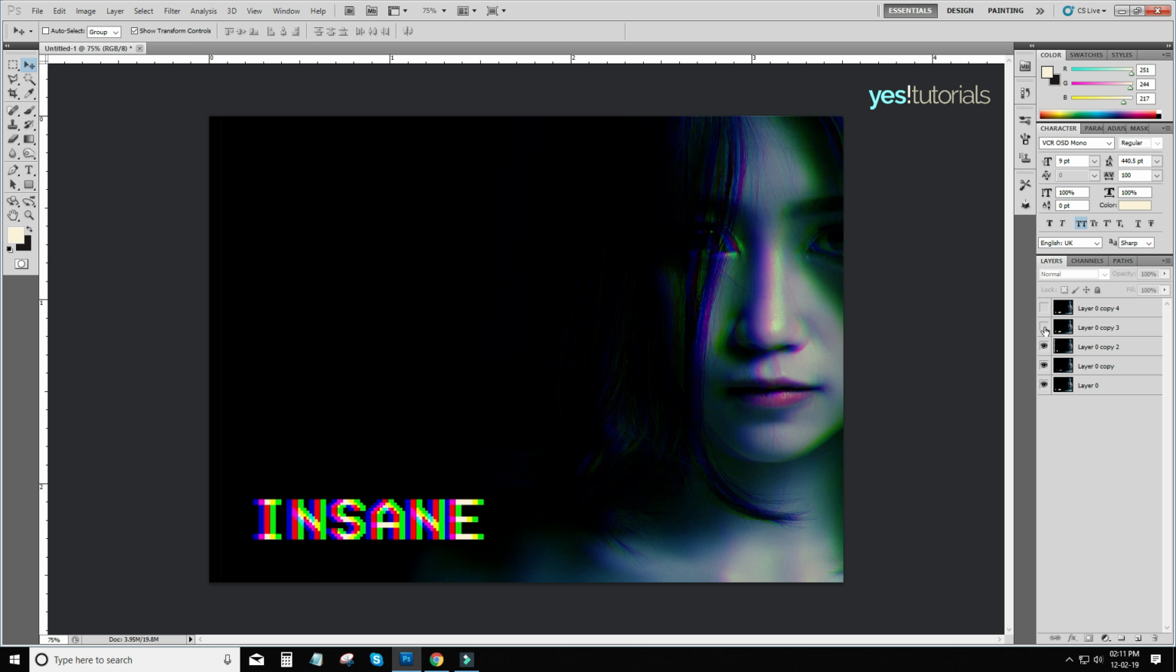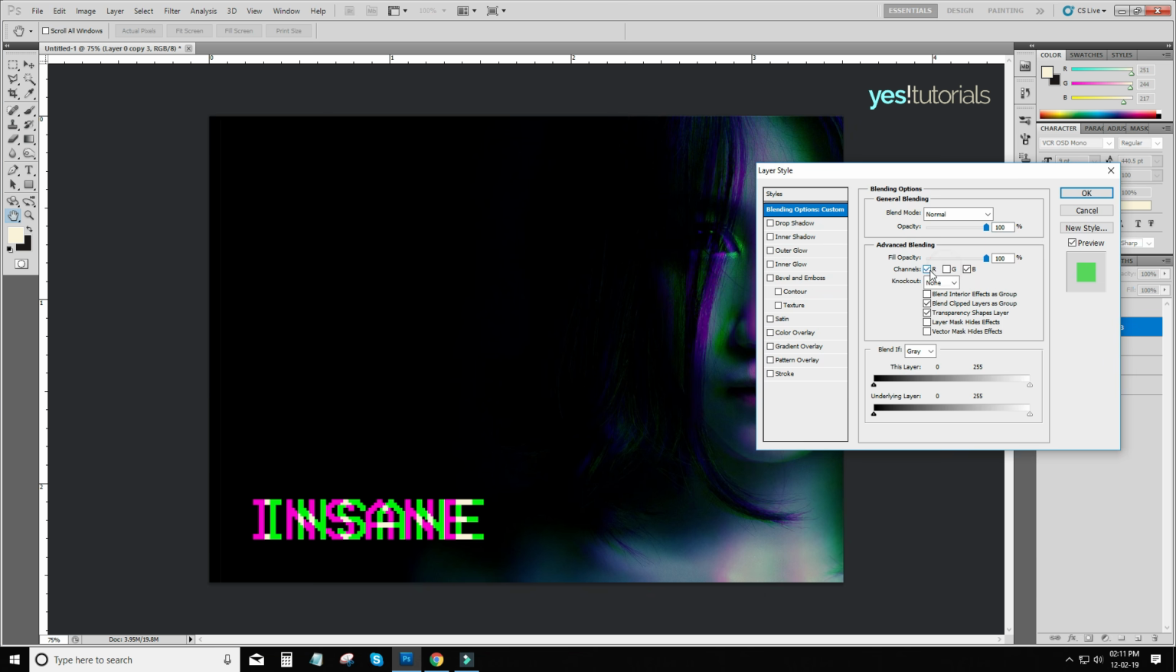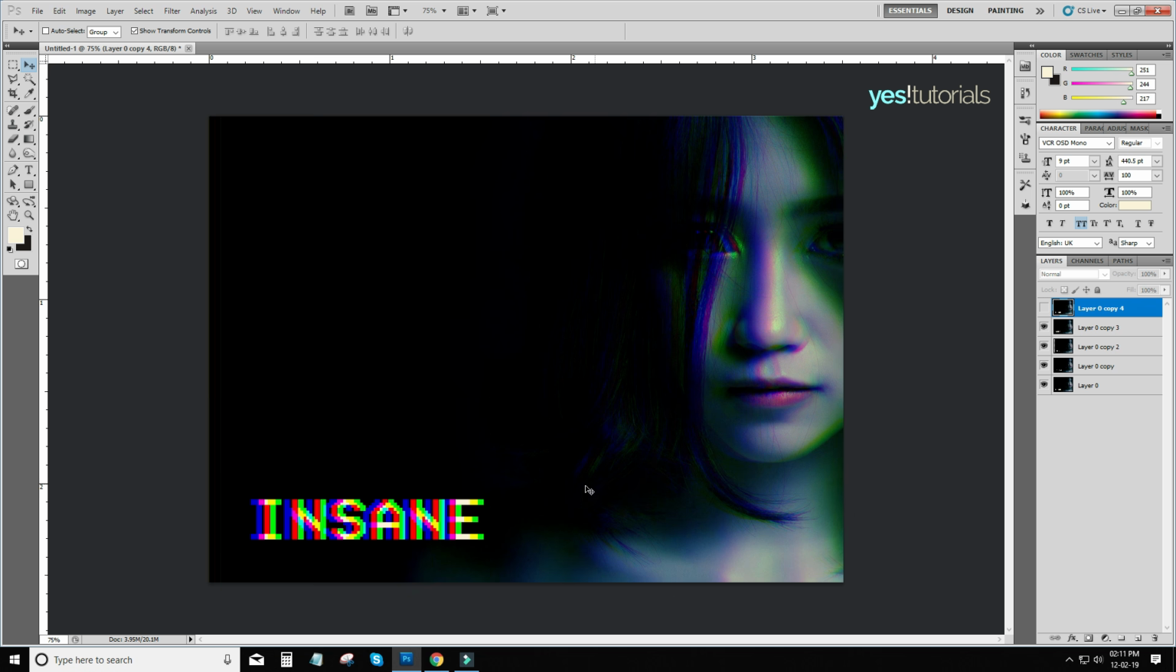Okay, now unhide the third layer, the second layer from top. Go to blending options and uncheck R and G. Hold the alphabet key V and tap the left arrow key 7 to 8 times. Adjust it as needed. Now you see we have a nice effect on the image. This is the original image and this is what we have right now.